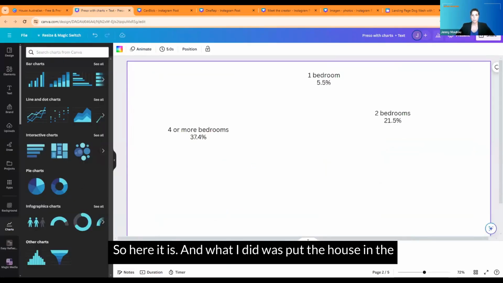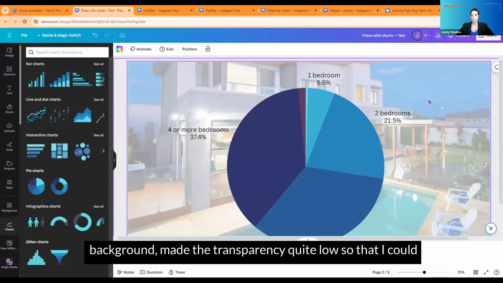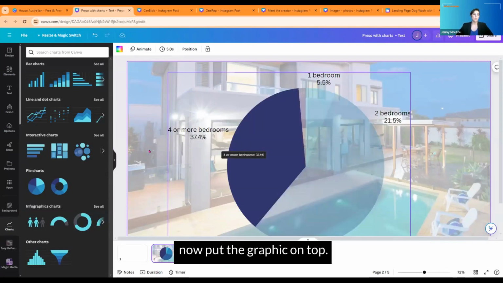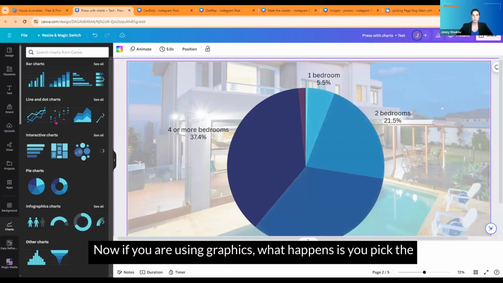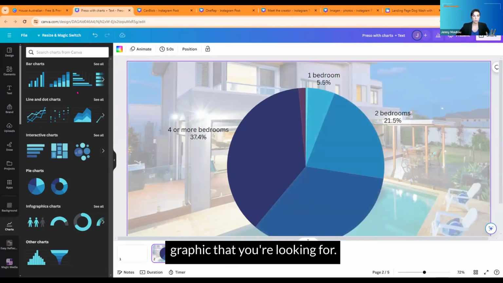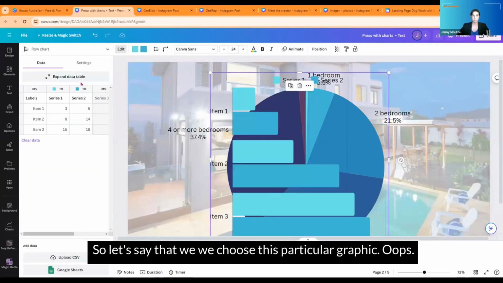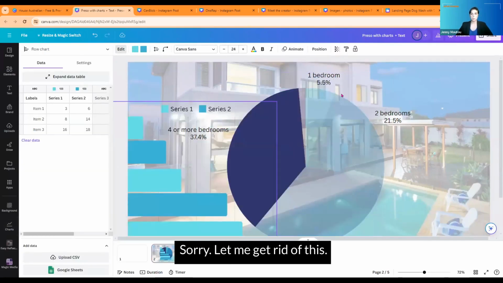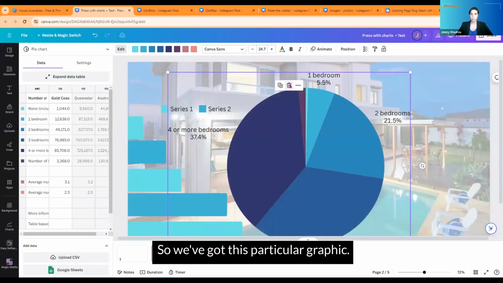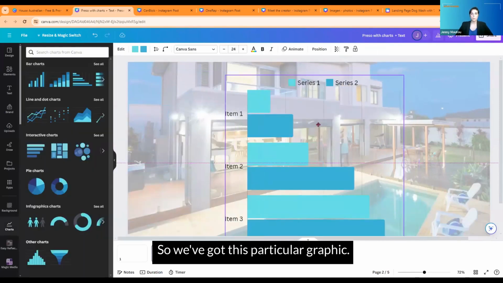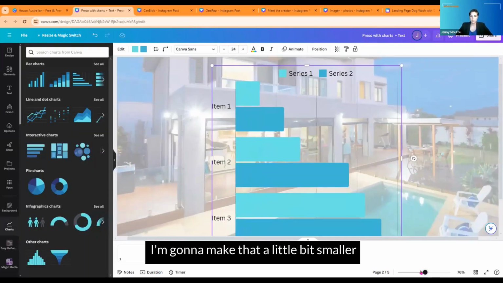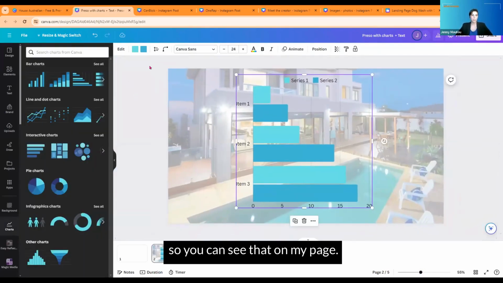And what I did was put the house in the background, made the transparency quite low so that I could now put the graphic on top. Now, if you are using graphics, what happens is you pick the graphic that you're looking for. So let's say that we choose this particular graphic. Oops, sorry. Let me get rid of this. So we've got this particular graphic. I'm going to make that a little bit smaller so you can see that on my page.